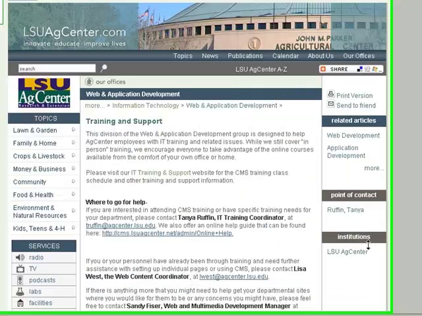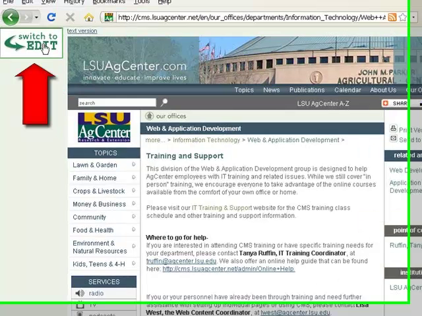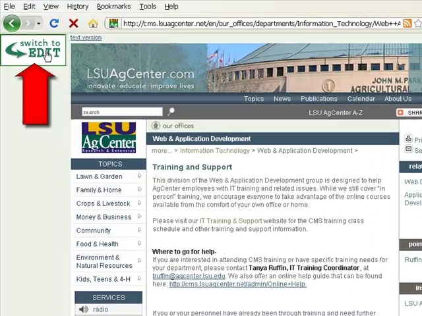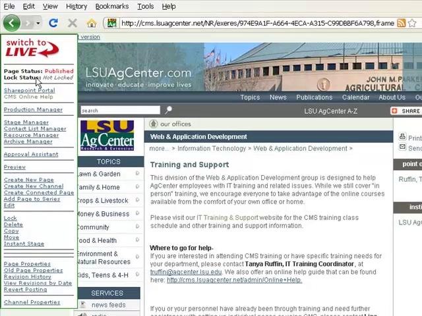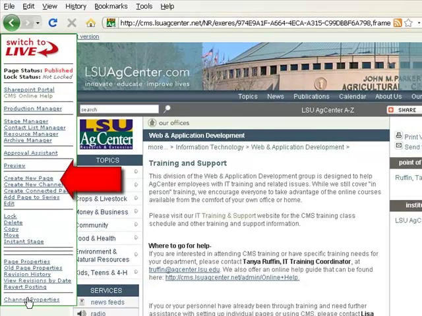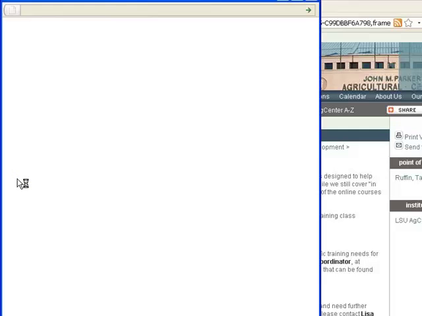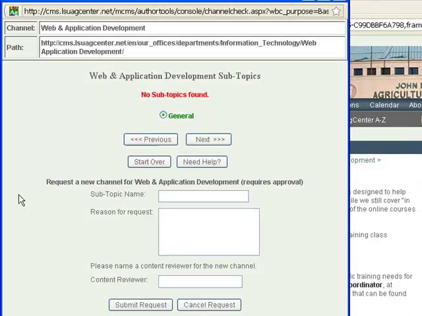So I'm going to go ahead and hit switch to edit. And I have a lot more options in my menu than you're going to have because I'm an administrator. But you're going to hit the create new page link right here. And if there are no sub-channels for the channel that you're in, you're just going to have the general option. If there are other sub-channels, they would be listed right here as well.